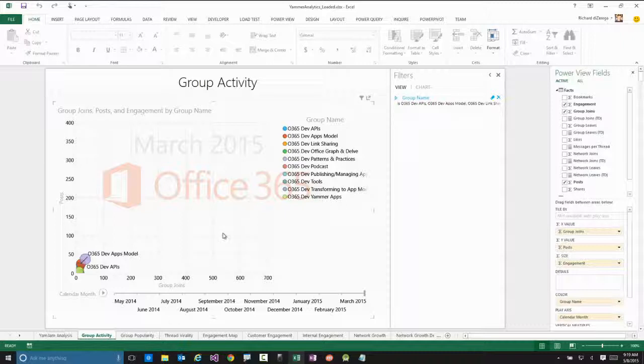I work in the Office 365 developer space, so these are a number of the Office 365 developer groups within the Office 365 network. I can look at these by group joins and the number of posts, and the size is based upon an engagement value that we came up with. Engagement is an accumulation of the number of posts, likes, shares, and I even think attachments might fit in there. I forget how we came up with the specific value. But the cool thing is I can really see growth of things.